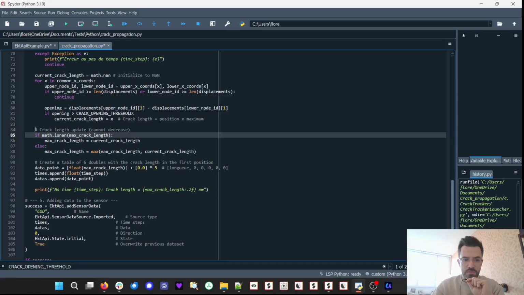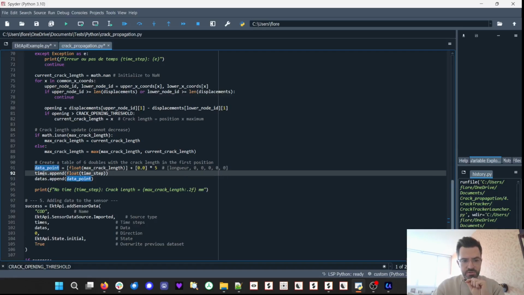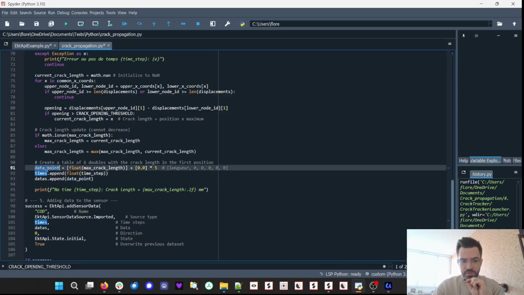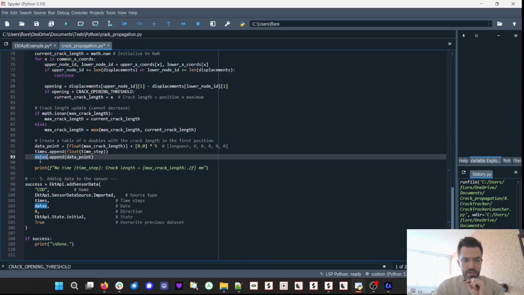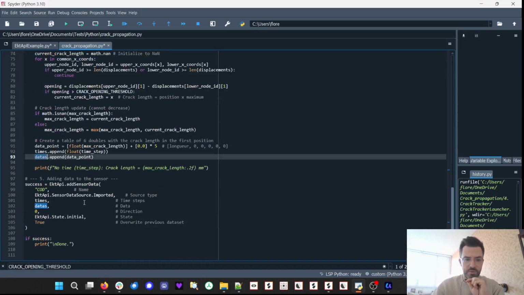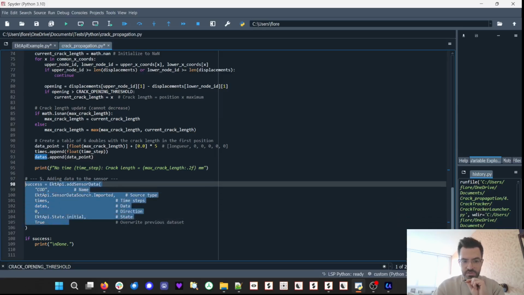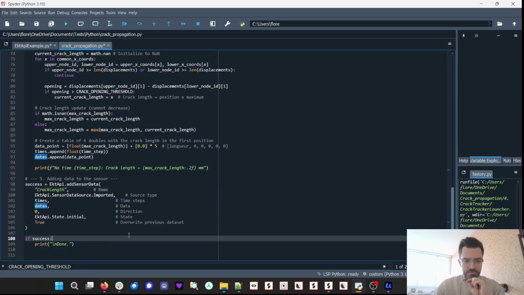Okay, so just updating the value and then creating a data point for my sensor. And for each of these data points, I need to specify what time I'm at, and the value obviously that I'm going to put in the data point. So I just add that data point to the data vector. When I have finished my loop, I will have all the data in memory. So I just need to write that to the sensor that now exists. So again, crack length, and yeah, we'll be done. So I'm just saving that.